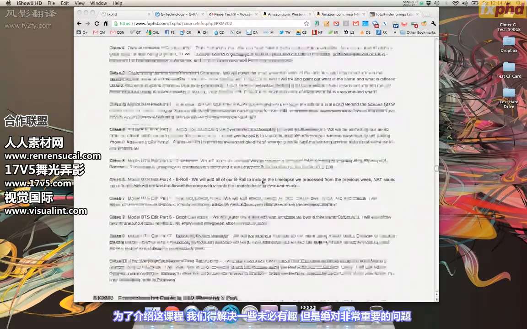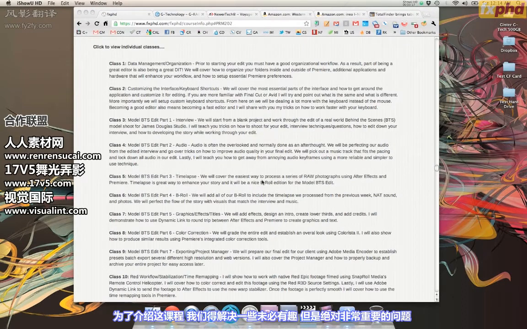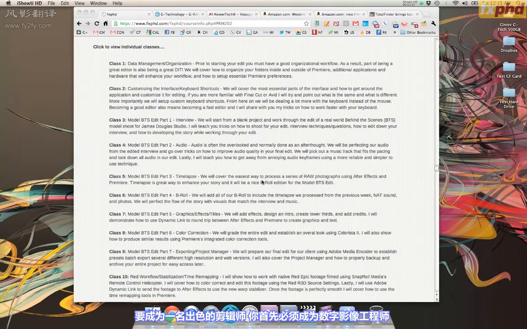To introduce the class, we need to start out with something that's not necessarily the most exciting thing in the world, but it is extremely important. So we're going to talk about data management and organization today. And to be a good editor, you really need to be a good DIT as well. It's extremely important to kind of master a lot of different workflows.